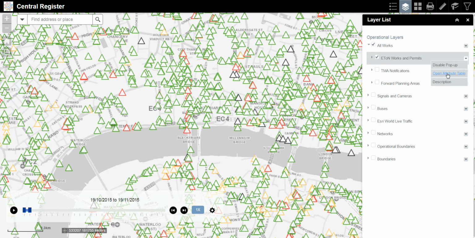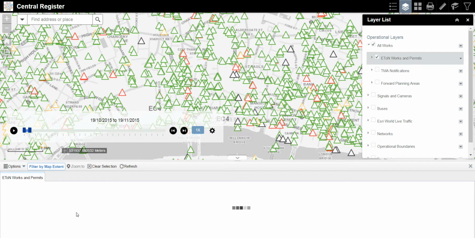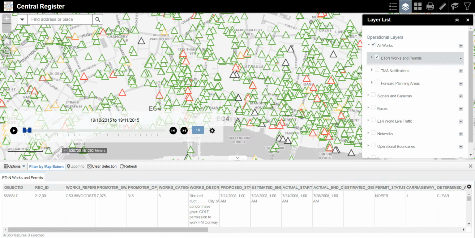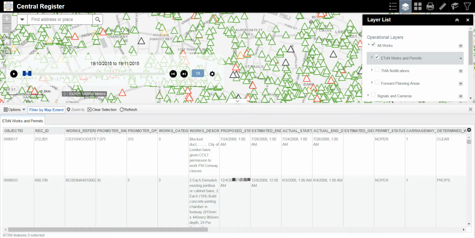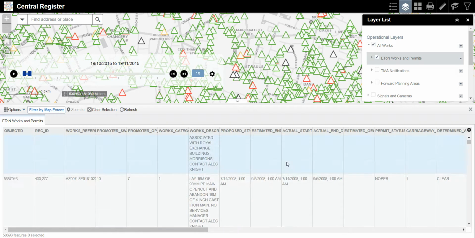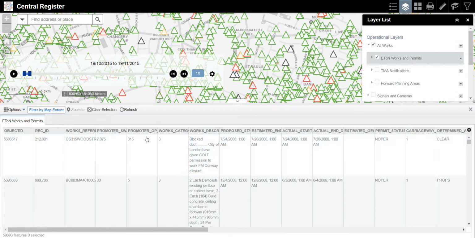It's the second option there. If I click on open attribute table, it pops up a table at the bottom of the screen. What it's doing right now is capturing all the information that currently is displayed on the screen, giving me basically a miniature Excel view. You can increase the size of this by dragging that up. It's going to refilter, and you can quickly scroll through here, and it shows you all the information that you want. This is a pretty highly configurable view.